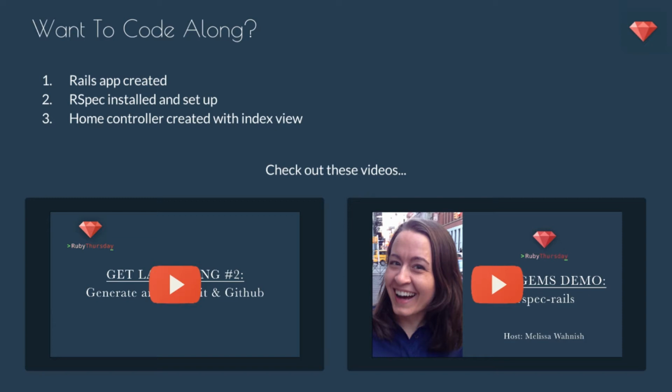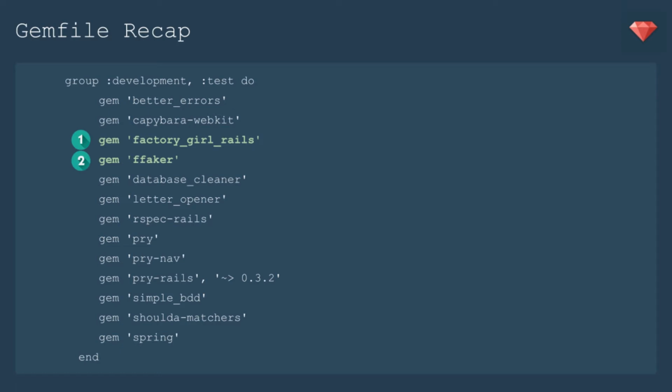If you'd like to code along, you need to have a few things set up ahead of time. You need a Rails app created, RSpec installed and set up, and a home controller created with an index view. You can check out these videos to get those set up: Get Launching, Generating an App, and the DevGems demo, RSpec Rails. If you've been through the Get Launching series, then you already have the gem file set up with our development and test gems. If not, do go ahead and install Factory Girl Rails and ffaker in the group development test and bundle that.